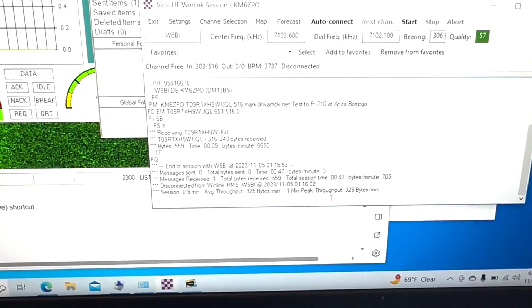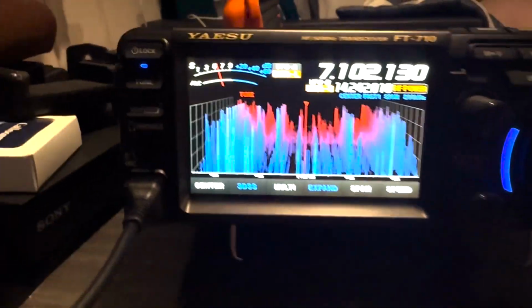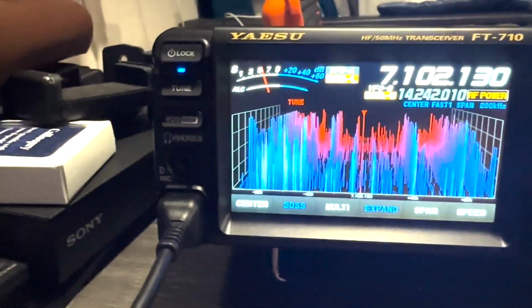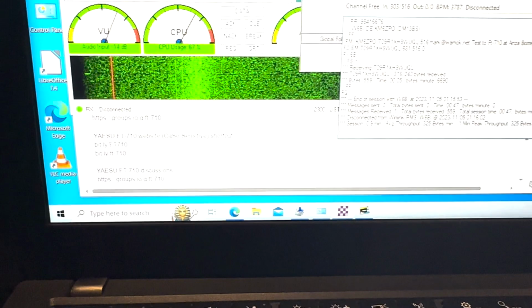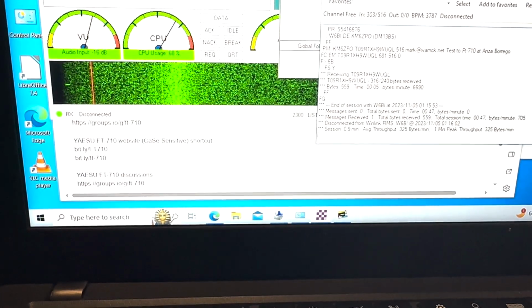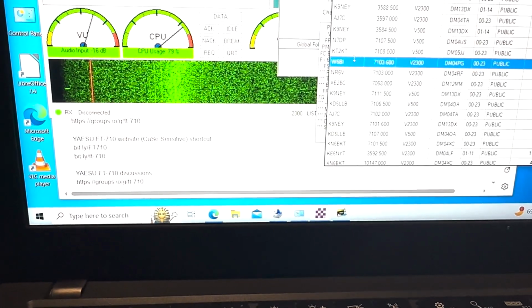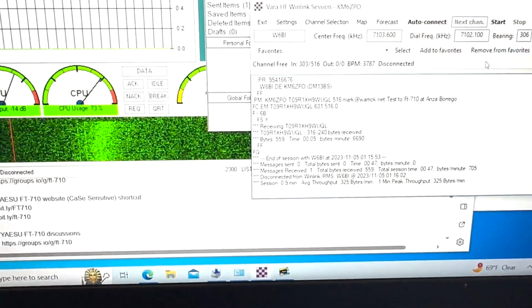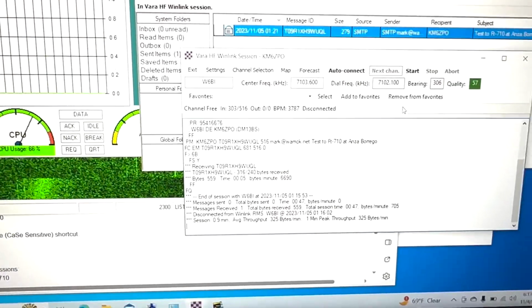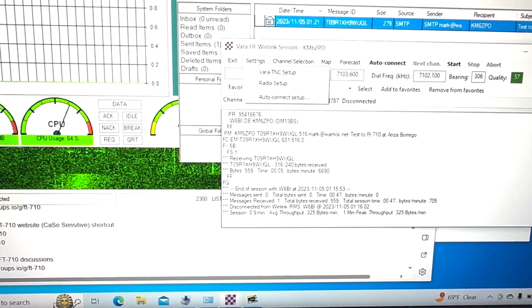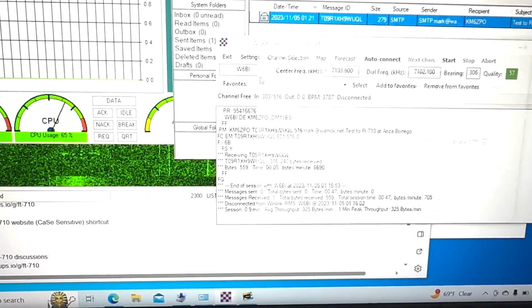So for this station, the dial frequency is 7102.1. And over here, it's saying 7102.130. That's strange. Let's go ahead and reselect it. Maybe I touched the dial. 7102.1. Yeah, I just hit the dial accidentally. But it was correct. Okay, but the important stuff is up here in the radio settings.